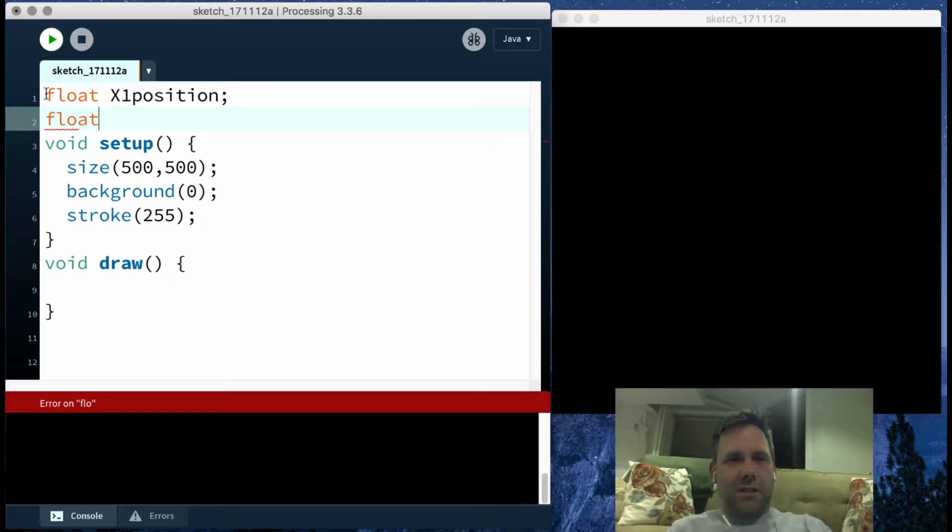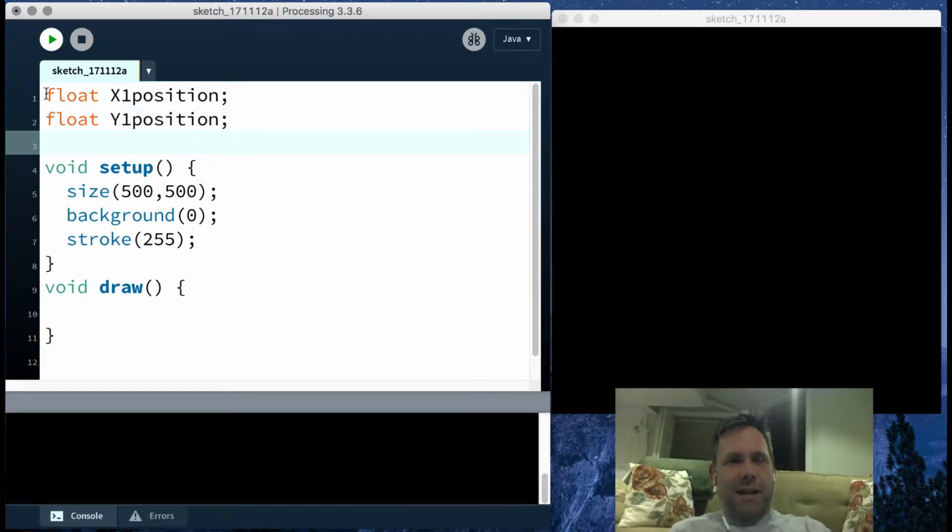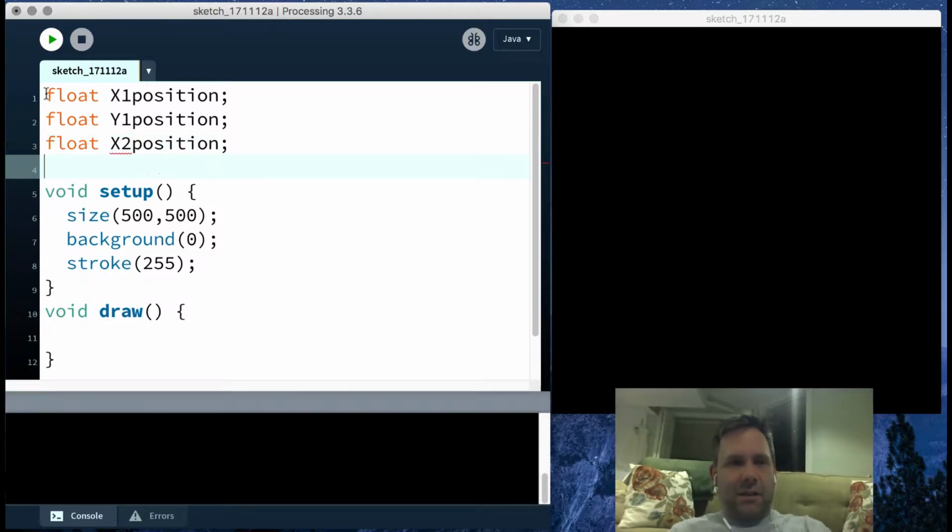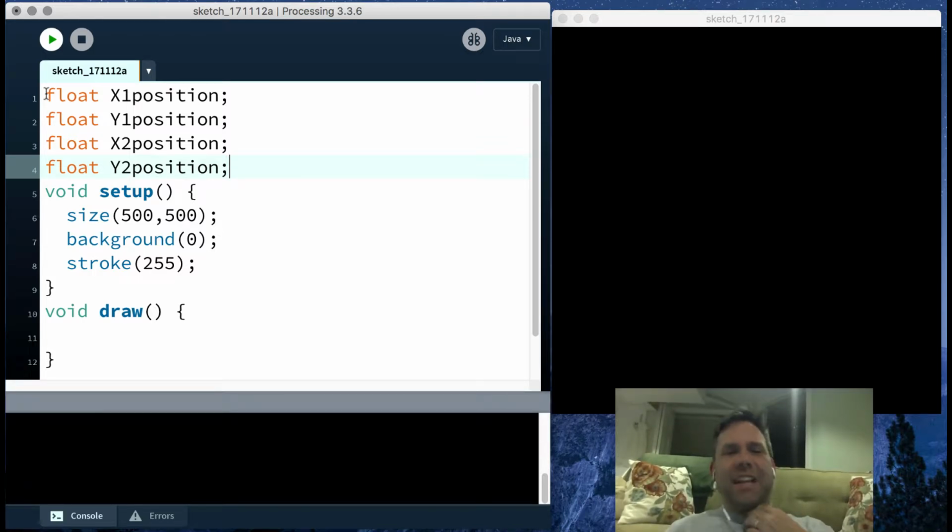So float y1 position. This is going to be the start of my line. Alright, now my ending position. So I'll do float x2 position, and float y2 position. Alright, so this kind of tells me what they are. x1 and y1 are the beginning, x2 and y2 are the end.